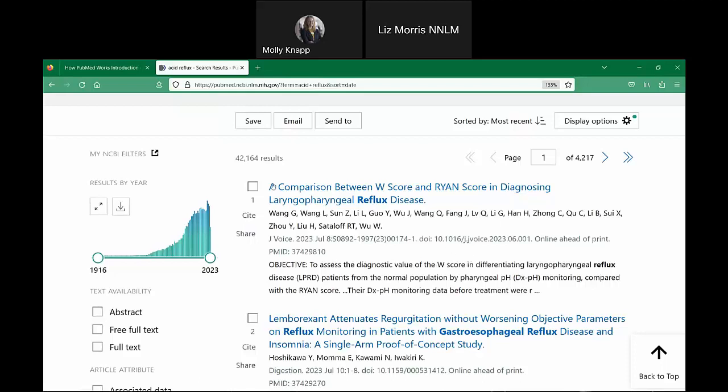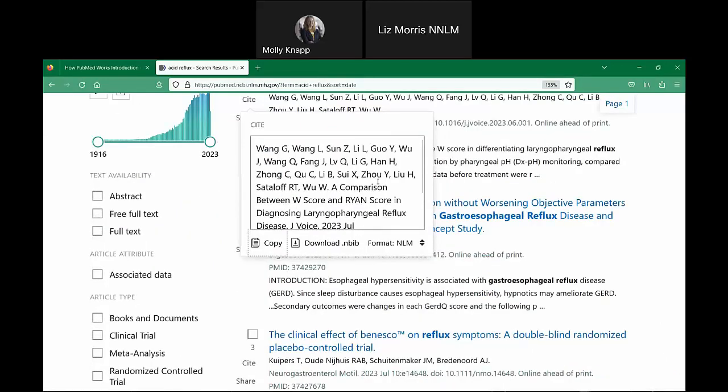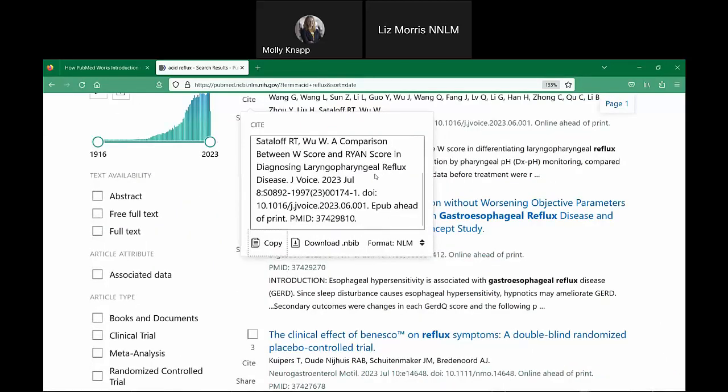Just looking at the very top example, on the left side of every citation, you have two options. You have one to cite. Every single result in this summary view is going to give you a cite button, and that will let you grab a properly formatted citation in several different formats. You can copy and paste. You can download the citation and import it into your citation management software.